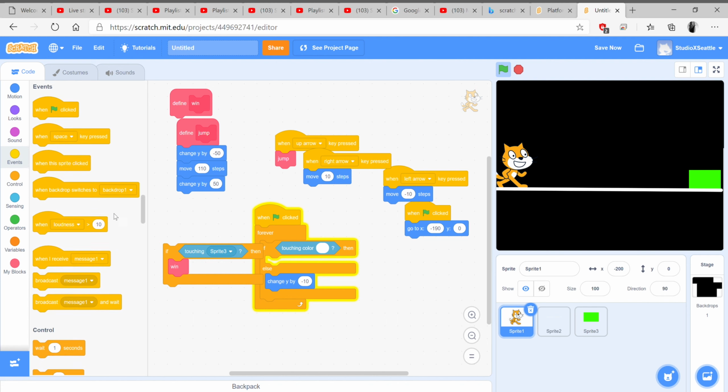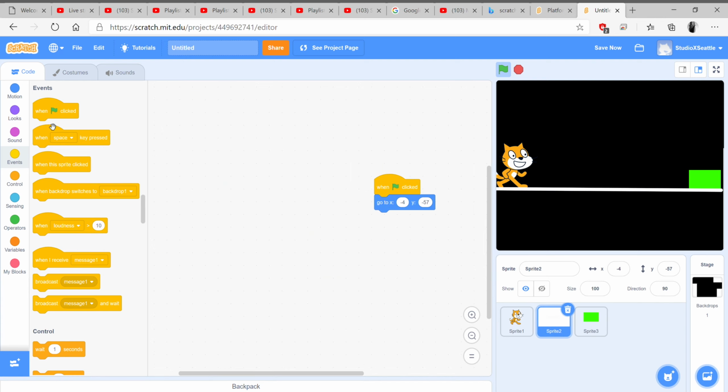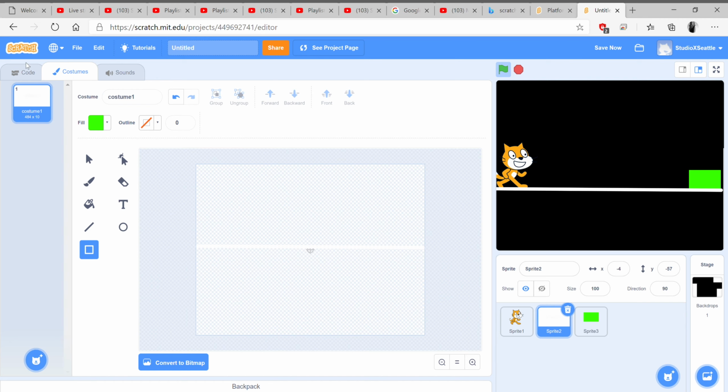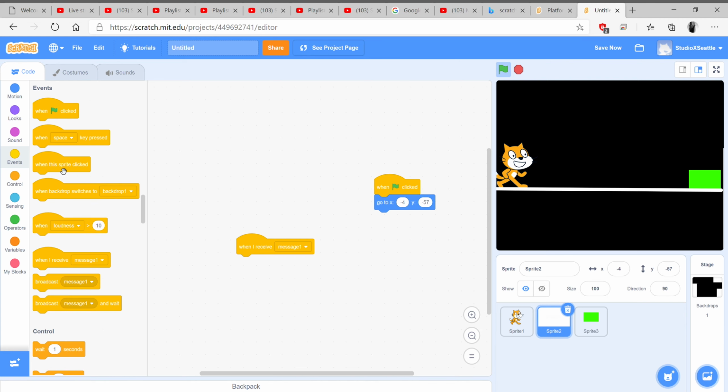And of course, defining win, we will need a message here. We can just use message 1. And now we will need to go to sprite 2 actually. Broadcast message. We need when I receive message 1. And now we will go to next costume. Next costume, of course.